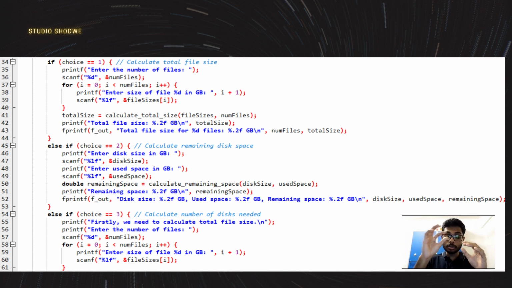It will only stop at 3, because we only have 3 files. As long as i is less than the number of files, and the number of files is 3, it goes i equals 0, then 1, then 2. So we have 0, 1, 2, which is 3 files. That's all. When it reaches 3, it will automatically save all those files, and go on to the next code, which is the total size.